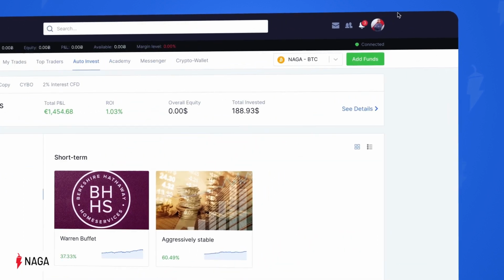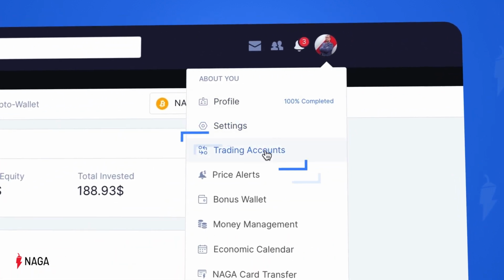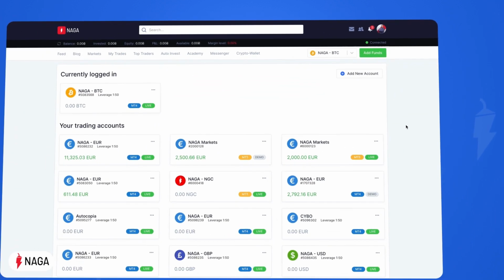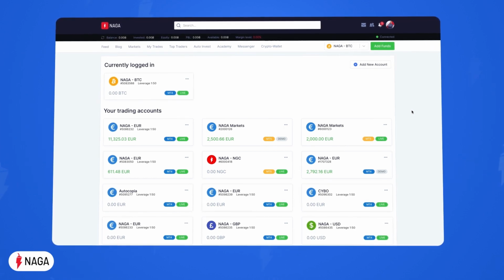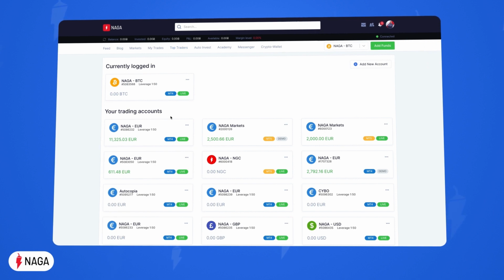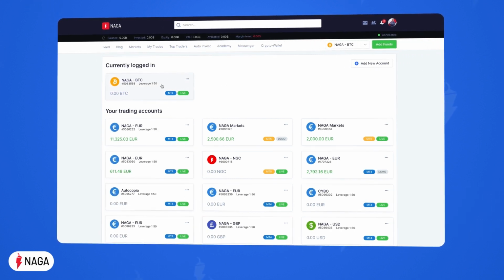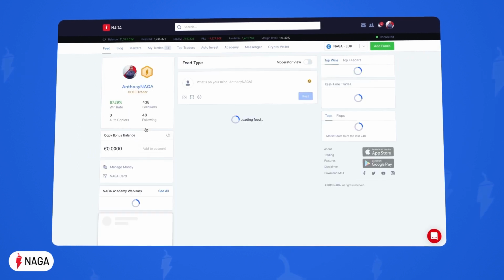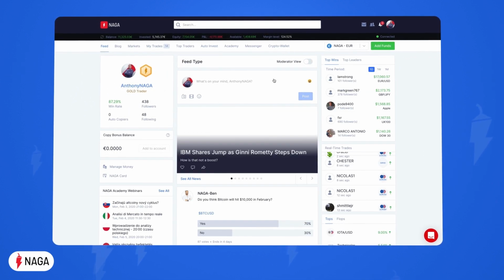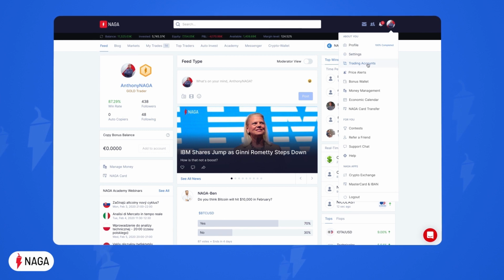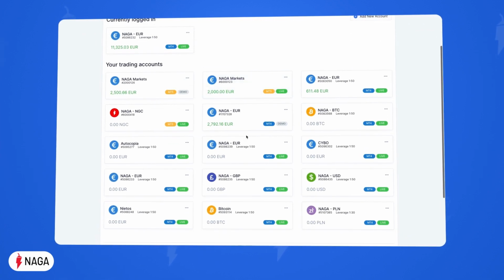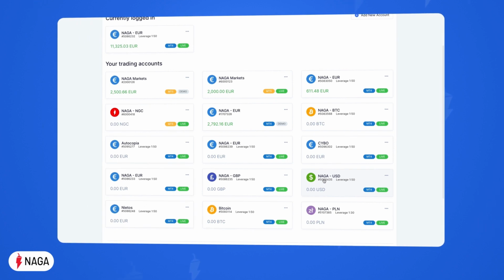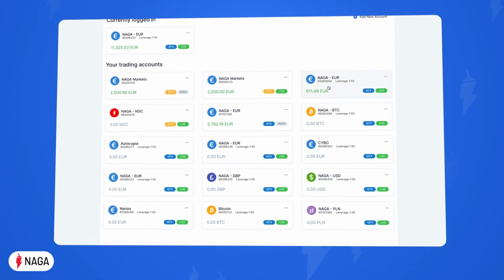If you click into your profile and then click into trading accounts, you can actually have multiple trading accounts under a single login. So before we were doing everything on my Euro account, but now we're actually logged into my Bitcoin account. If I want to go back to my Euro account, I just click here and then I can manage my trades that I have in this Euro account. If I want, I can go into my trading account and I can switch to another Euro account, or I can switch to a dollar denominated account. We have different currencies that you can choose from, including cryptocurrencies.